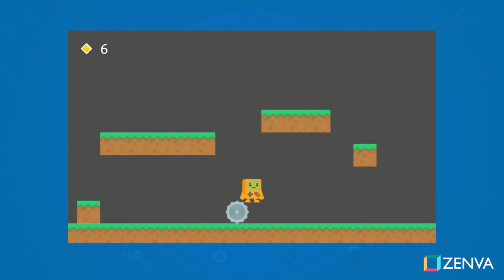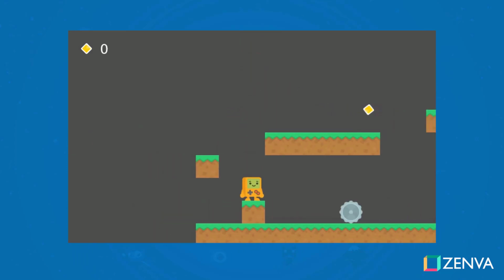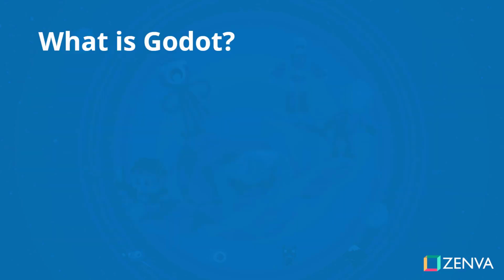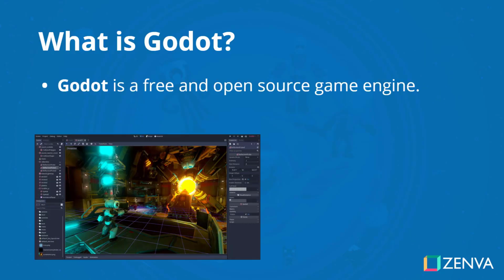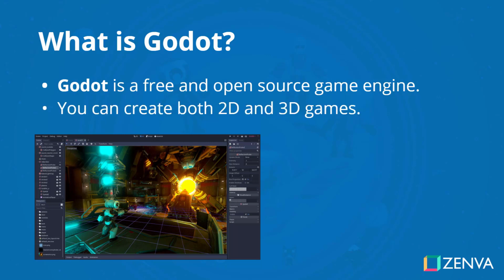We're going to go over various different systems in this game, but first of all, let's go over what is Godot. Well, first of all, Godot is a free and open source game engine available to you right now. You can just go ahead, download it, and have the entire game engine there free to use without needing to pay anything. And you can create both 2D and 3D games in it. It's a pretty powerful engine, and you can pretty much make whatever game you can.